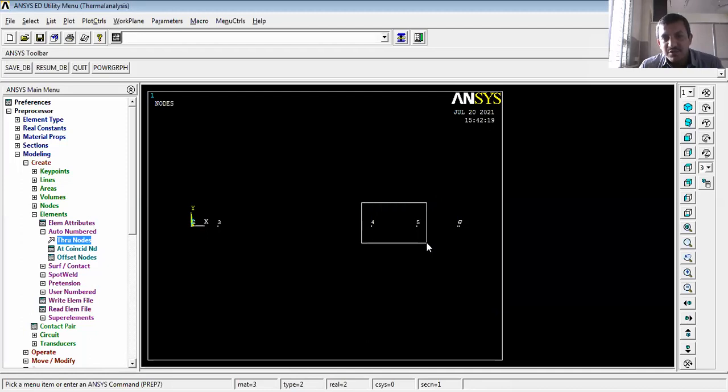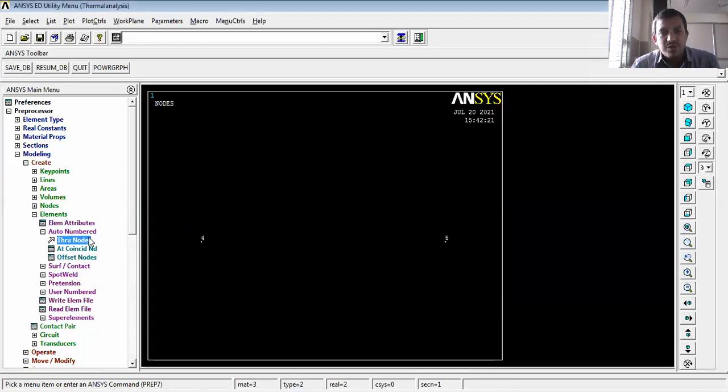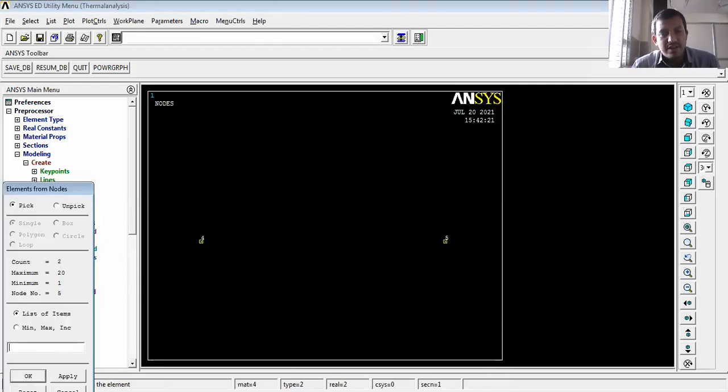Next, I want to create the fourth element. The fourth element is in between node number 4 and 5. What is that? Plywood. Element type is Link 32 only, conduction mode of heat transfer. Only the material property changes. Material number 4. Real constant set number is the same. Then auto number through nodes, select node number 4 and 5, then give OK.